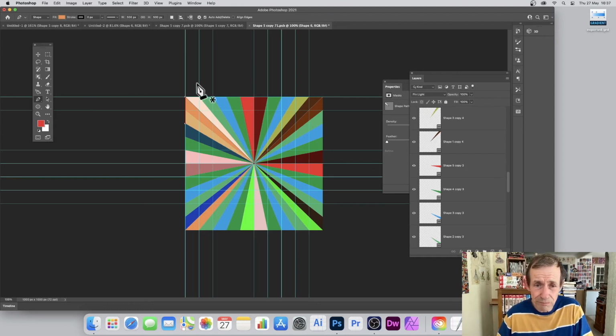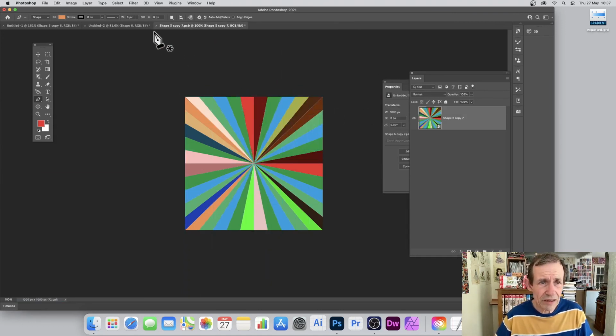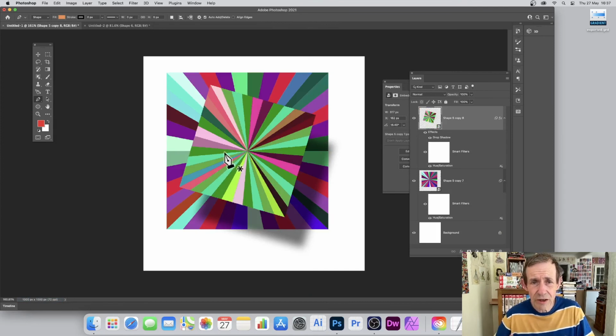And also, of course, you can apply effects to this one and then come back. But once you're finished, just close the document. Of course, I've got the smart object, and the design will be updated there. And again, you can still continue to manipulate this design as well.